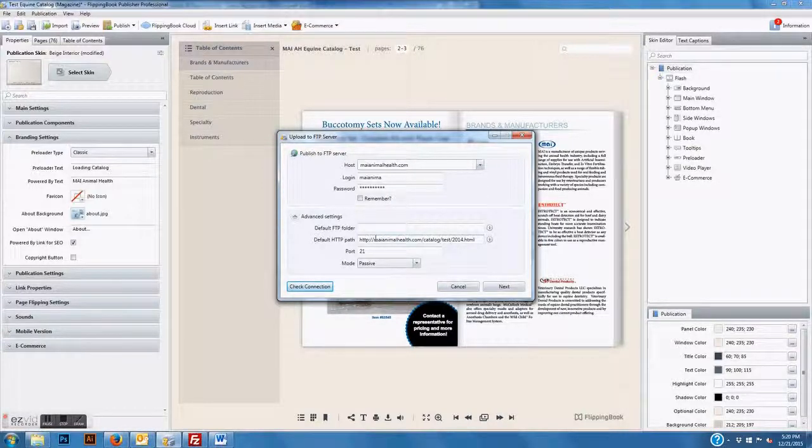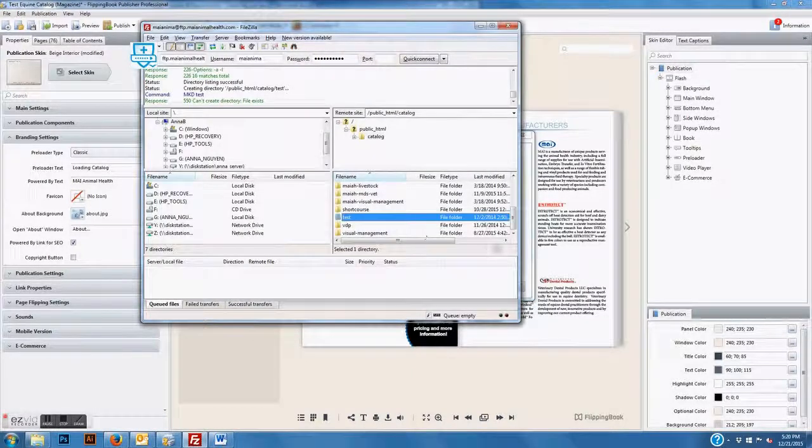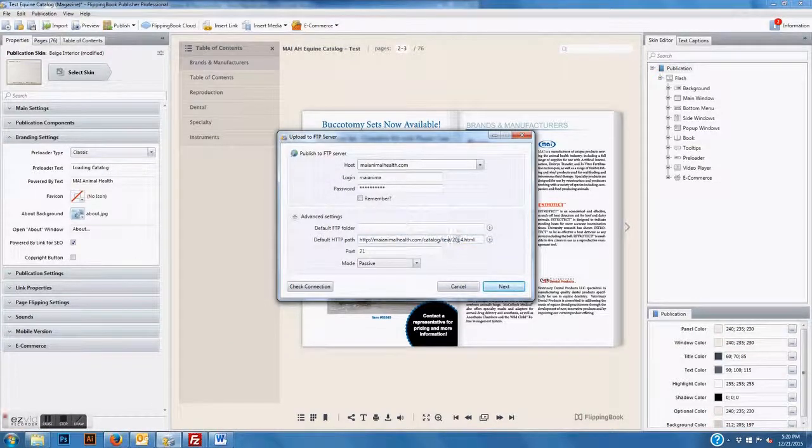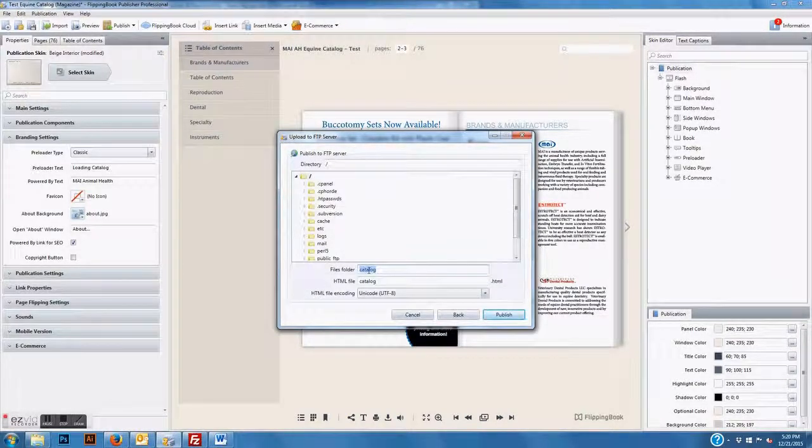But what you have to change for each one are these last two. So everything's going to be catalog slash. And then what we just put in FileZilla, which is this test, that's going to go here. And what we want to call our file name is going to go here. So we're going to call that 2016. So next, let's name our file name 2016 because that's what we just did.